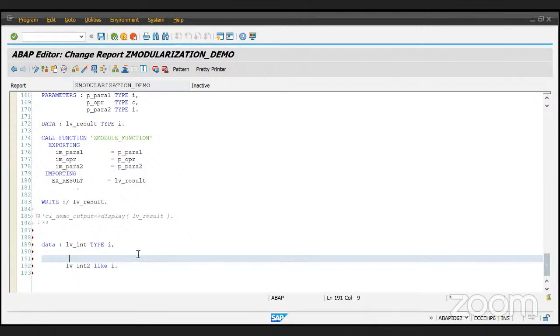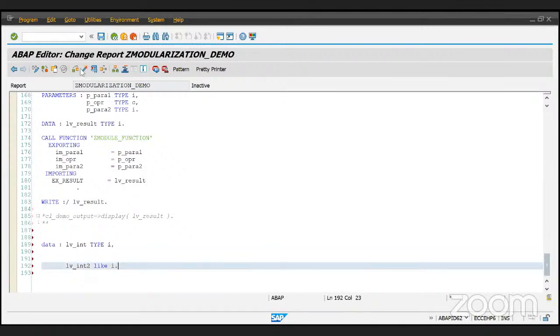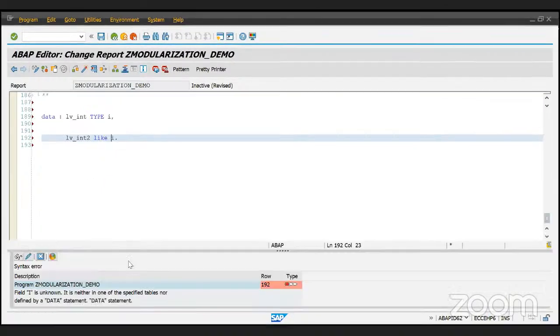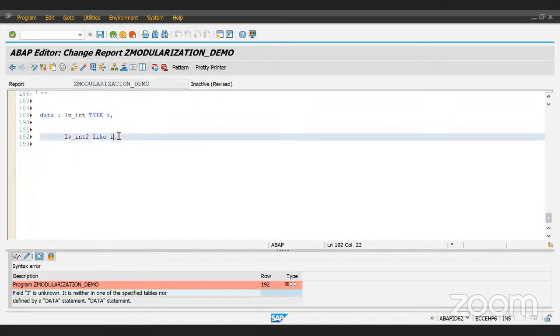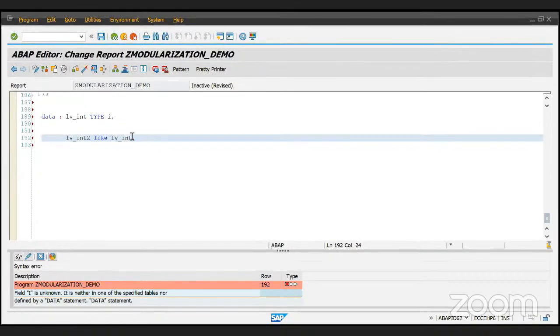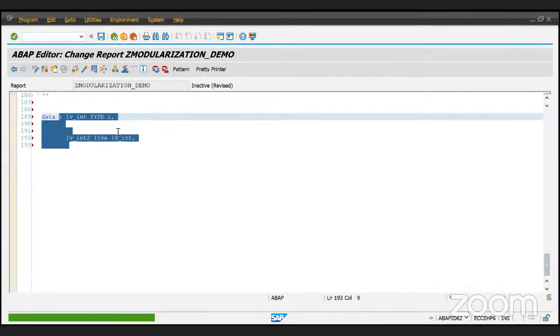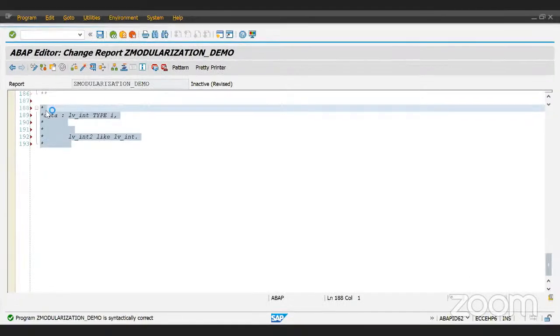Thank you. Great. So if I try to check this, it will give me the error: I is unknown. It is neither in one of the specified tables nor defined by a DATA statement. But if I give the type int over here, it will take all the properties of this field to this field. Just check it. So there is no error. Hope it's clear.